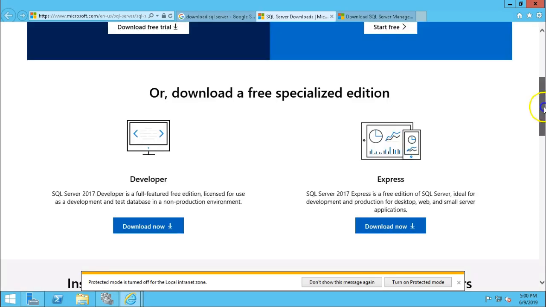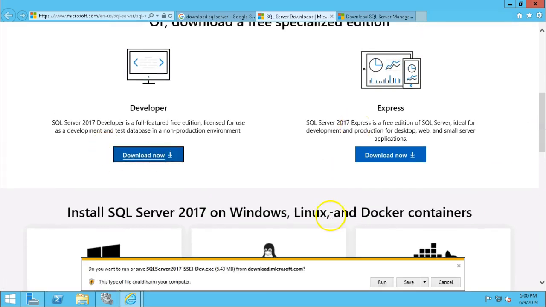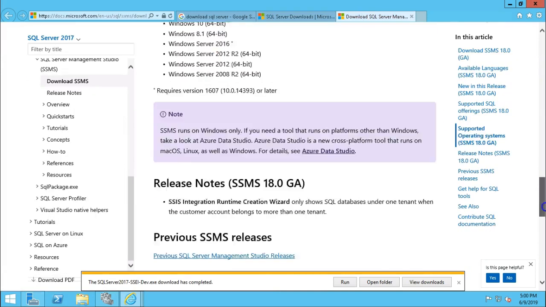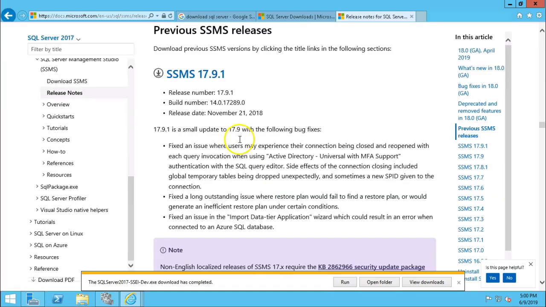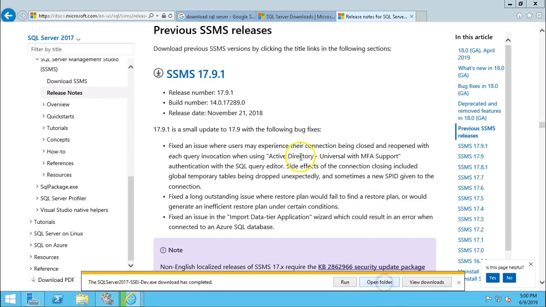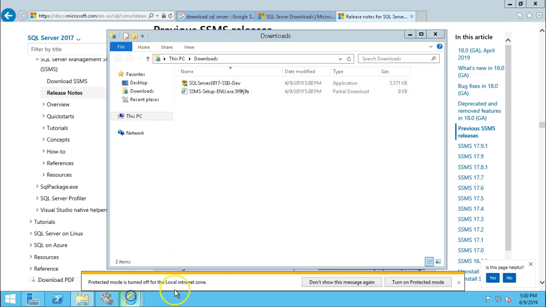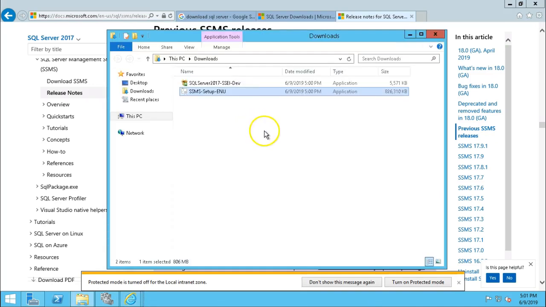Go down and download the Developer edition. Save it. Here you can download SQL Server 2018, but I am going to download SQL Server 2017 and SSMS 2017. Save it. The download is going on. Yeah, so now the download is completed.